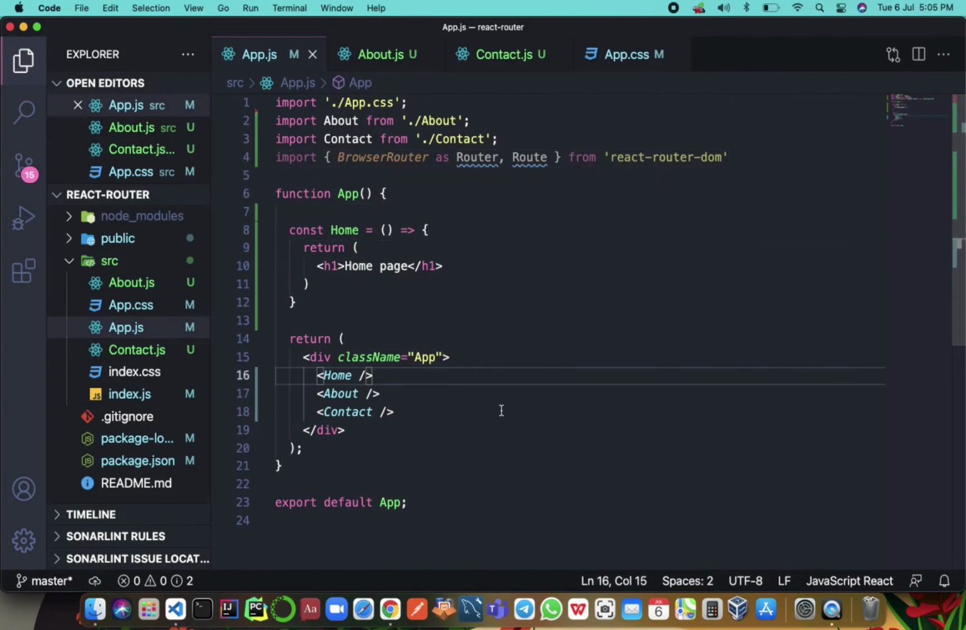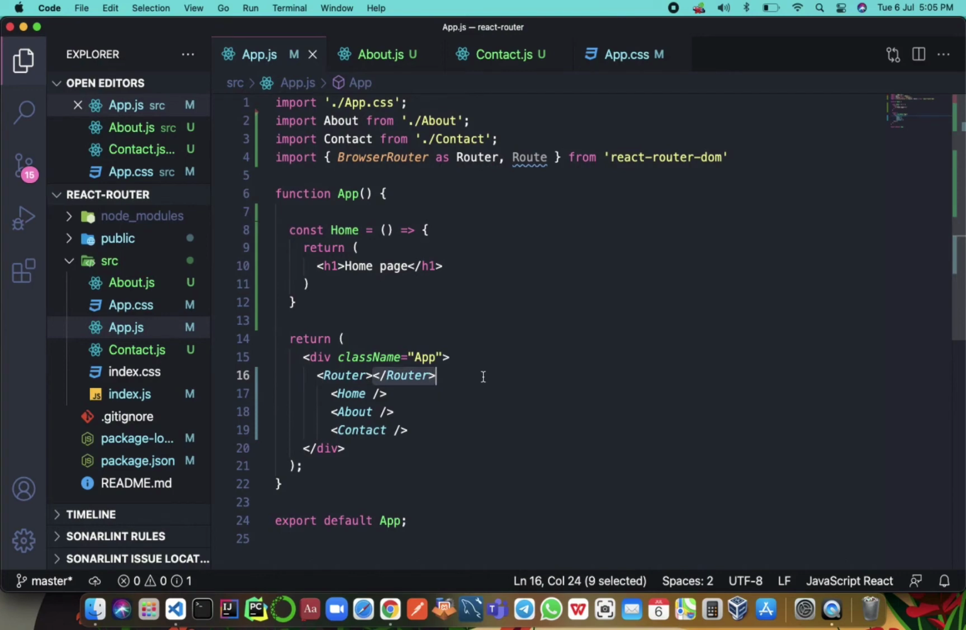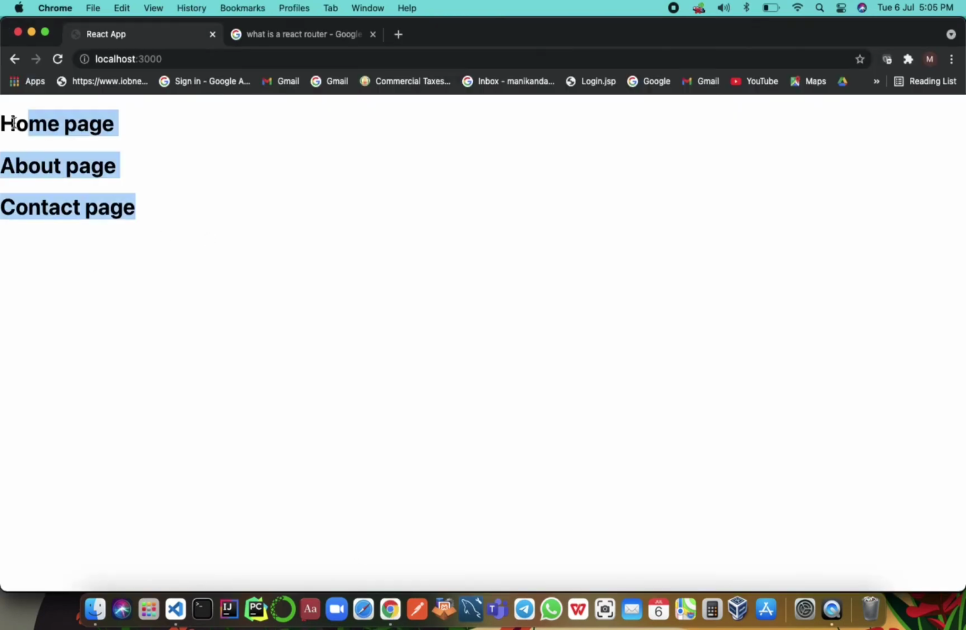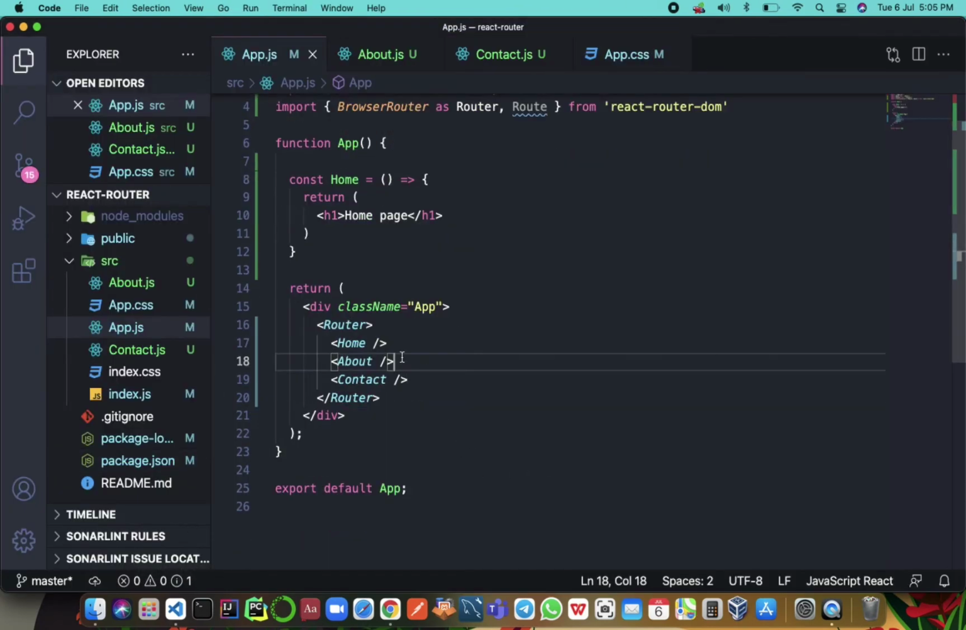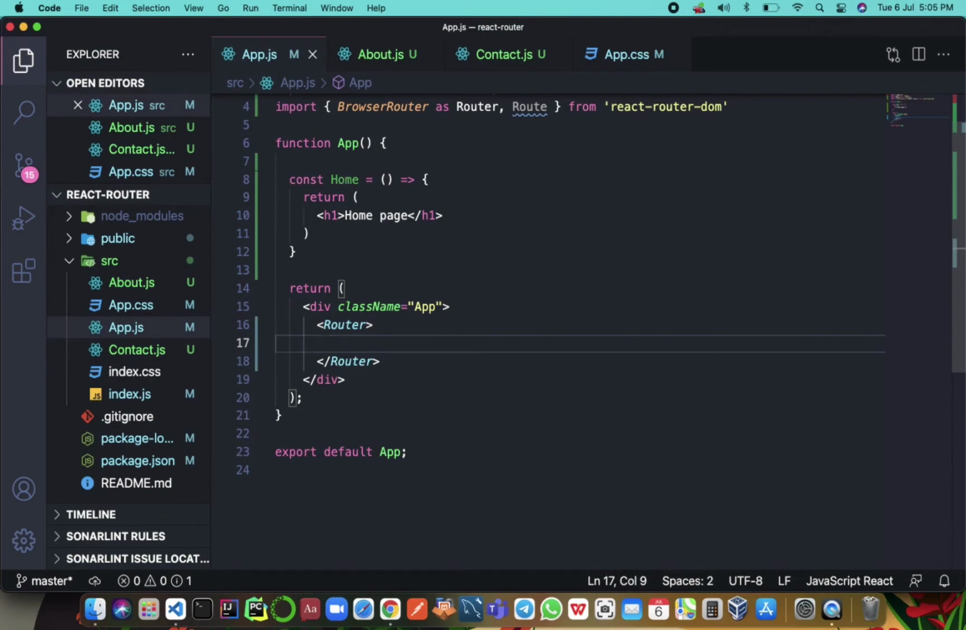And I'm just going to wrap these home, about, and contact components inside the Router component. So I can copy this and paste it down here so that everything will be inside this. So now nothing happens down here because we have to route these pages. So now I can use the Route component. I'm going to get rid of these things.